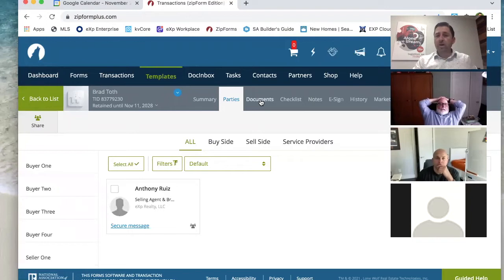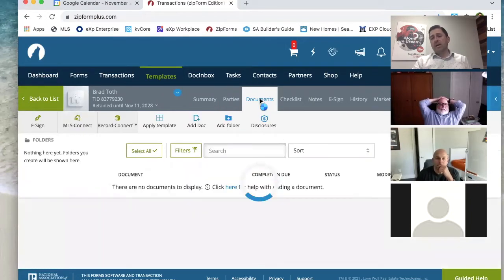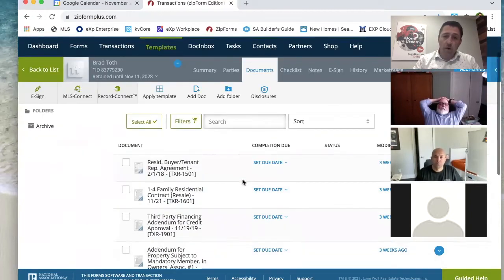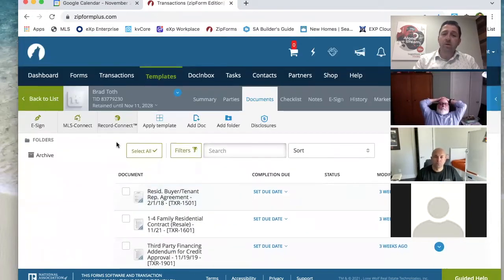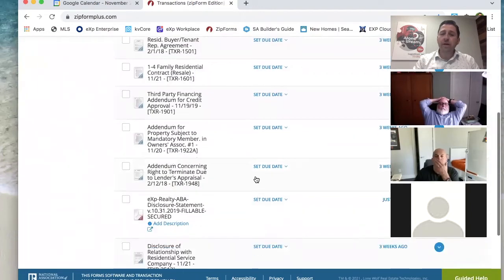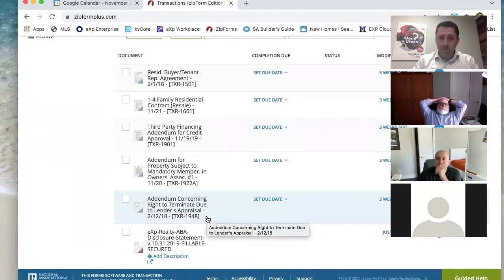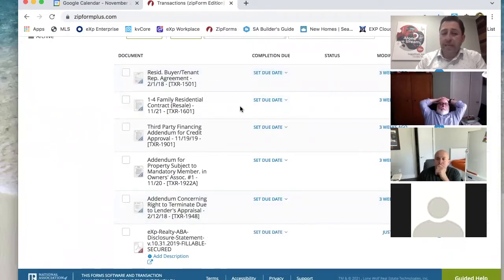Once that's ready to go, you're going to go to documents, and there's all kinds of tabs on here that I've never even clicked on or used, because I just focus on these couple things. In my opinion, this is really all you need to get by. So now we're in Brad Toth's file. It automatically pulls up all the documents from my buyer's templates, and then I can start filling them out as I go.